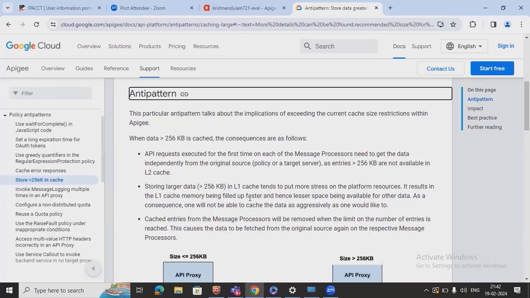So what do we mean by L1 cache? L1 cache is the message processor's in-memory cache. Inside the message processor, we have some in-memory cache, some volatile memory. That means once you send it, it will not be stored for a long time. If you send more than 256 KB of data, our in-memory cache has less space available for other data. As a consequence, one will not be able to cache the data as aggressively as one would like to.